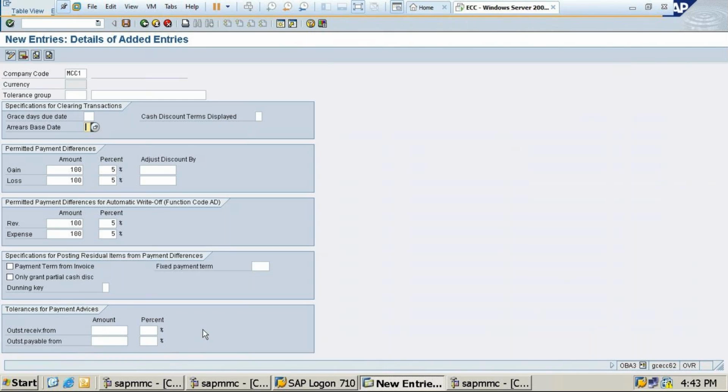Here only we create the vendor tolerance group or customer tolerance group and accept. New entries. We create these things, then accept, save.